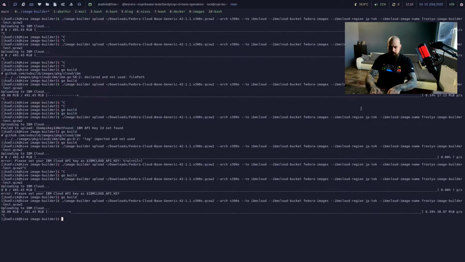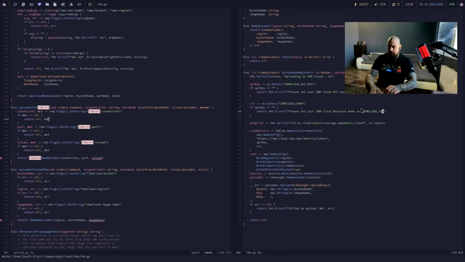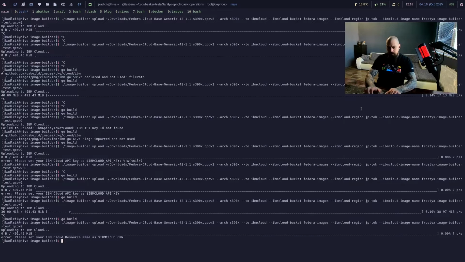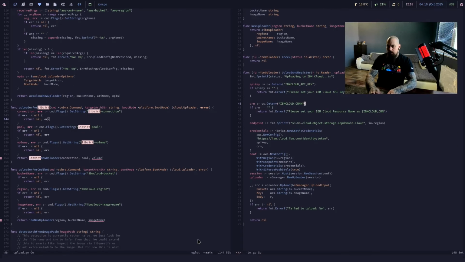Oh, but it should have printed the error. Ah, because here is the API key, so that's not right. We need to do this. Go build. And we have the error message. Please set your IBM Cloud resource name as IBM Cloud CRN. Good. Now we can fix the typo here. Okay, good.